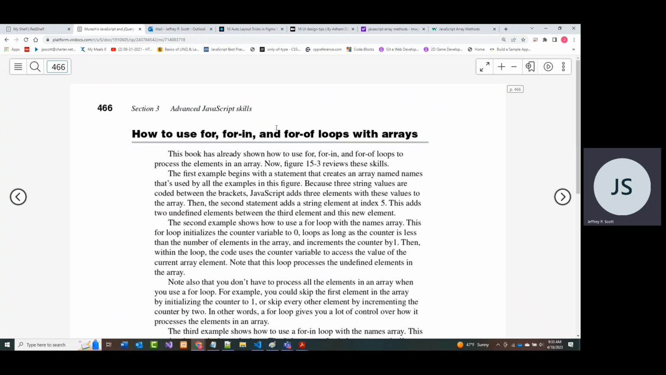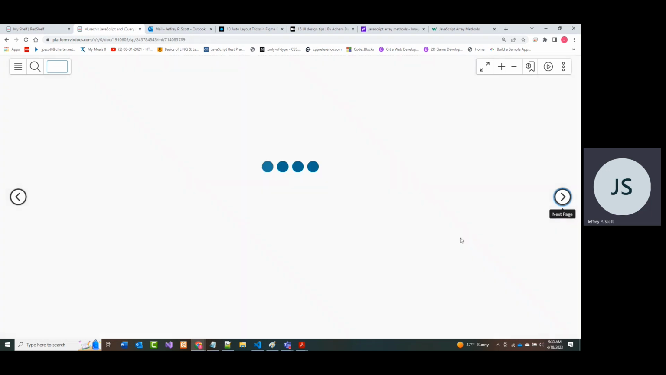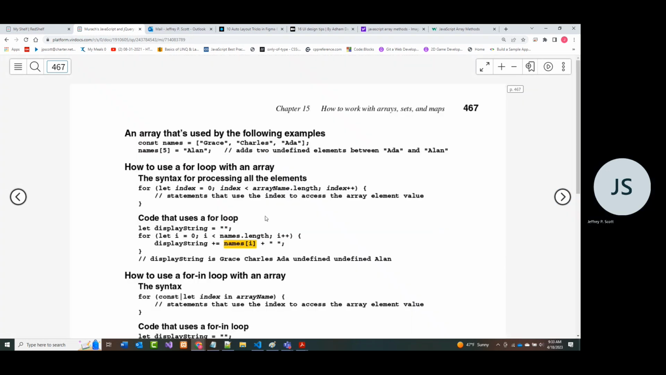All right, so here are a bunch of different ways that you can loop through arrays. There is a regular for loop. There is a for in loop. There is a for of loop. All right. So let's take a look at some of the examples that are in here.